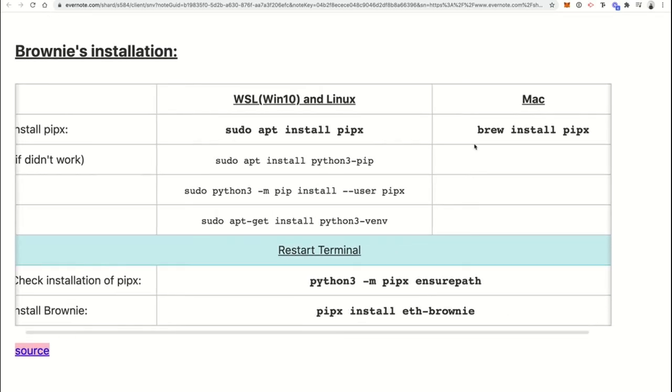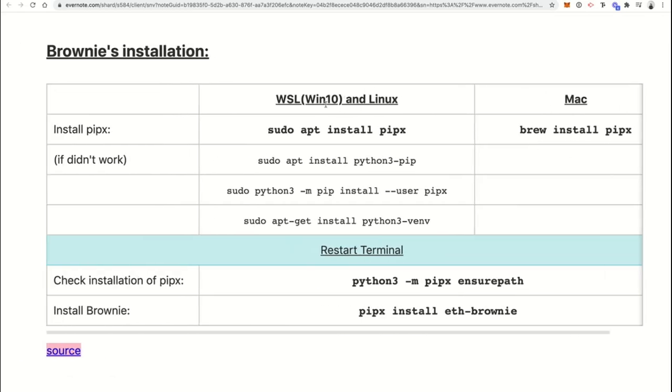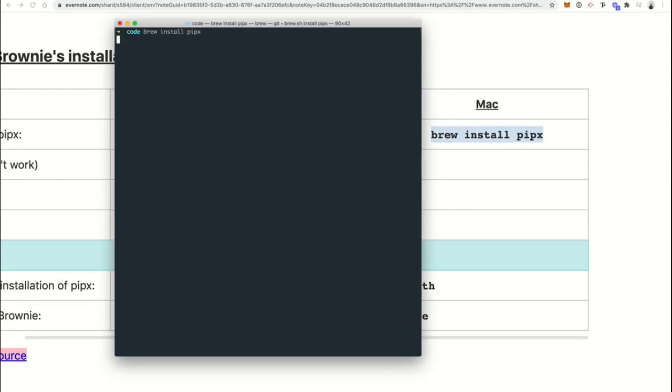So after you've done all this, here are the instructions for Windows and Linux over here, and then the instructions for Mac. Basically, everybody who's on Linux and Windows is doing the same Linux commands. For Mac, I'm just going to install it this way. So brew install pipx.